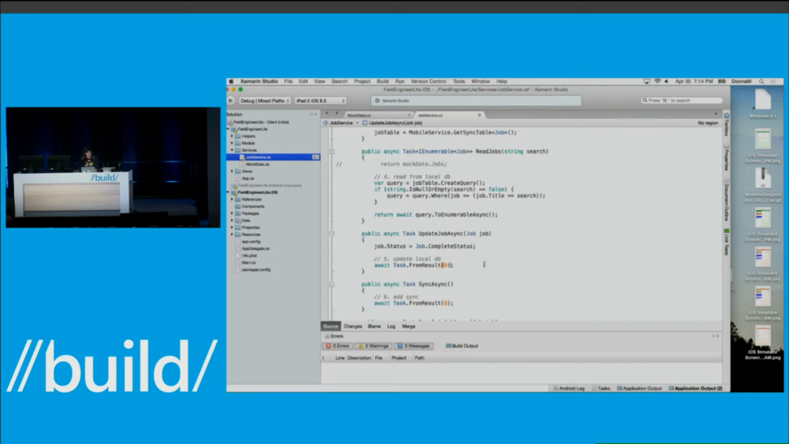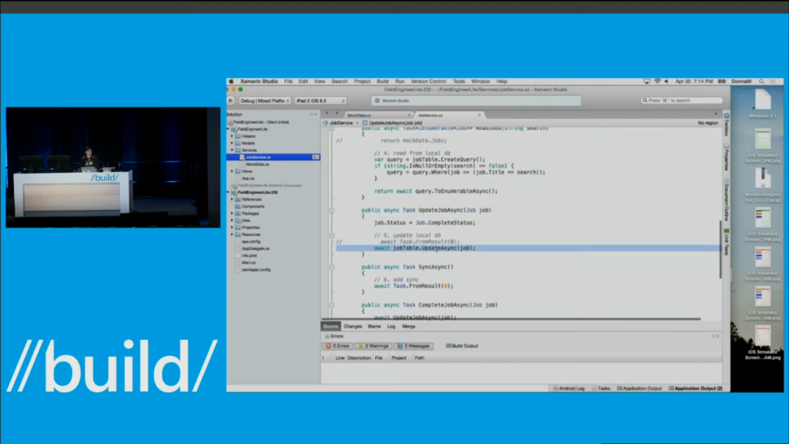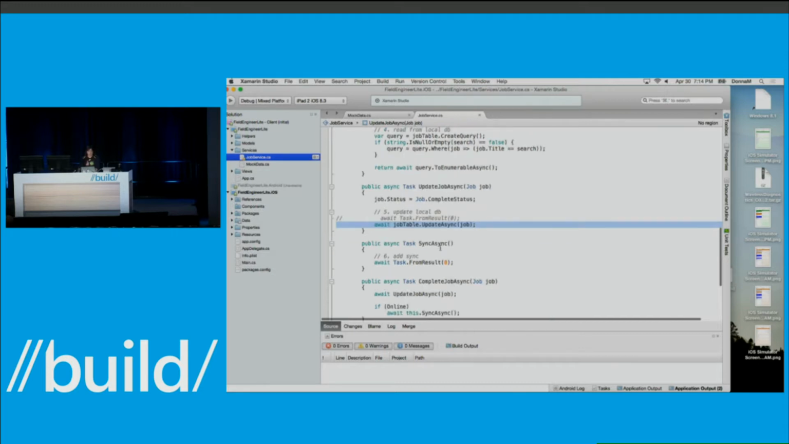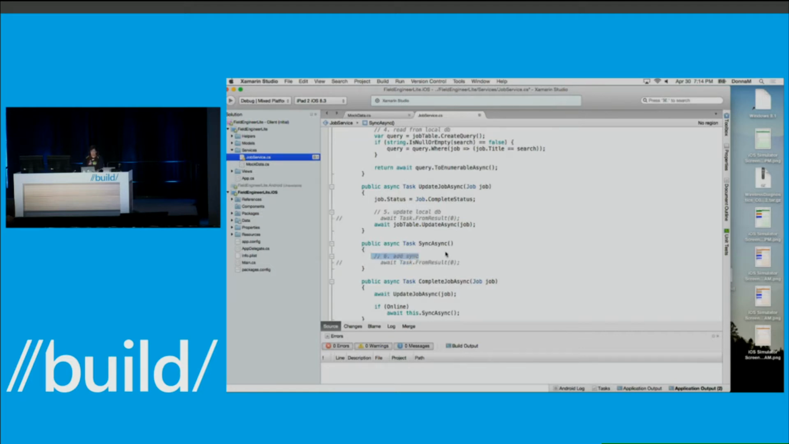So now, to update the job, I've already set its status to complete. What I'm going to do here is just call update async on my sync table instance. And if you're familiar with mobile services in the online SDK, this is the exact same method call that you would write. Same with the query that you do here. And that's by design. Now, the UI is going to periodically call sync, particularly when you go from online to offline. So let us add that functionality here.